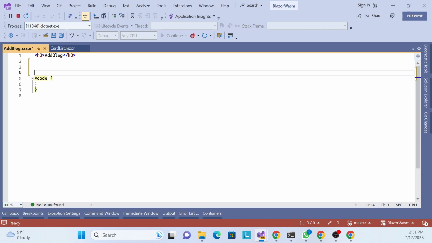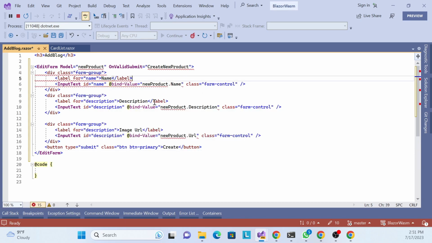So let me start the design over here. Let me bring the code, because I don't want to waste time creating a design that is very simple and straightforward. I need to create one edit form, so let me copy that edit form. See, the edit form is there.